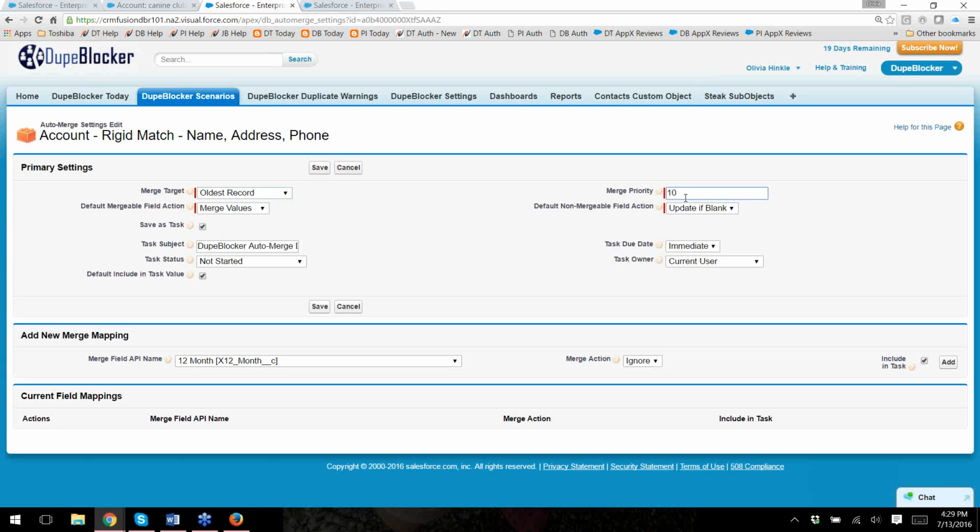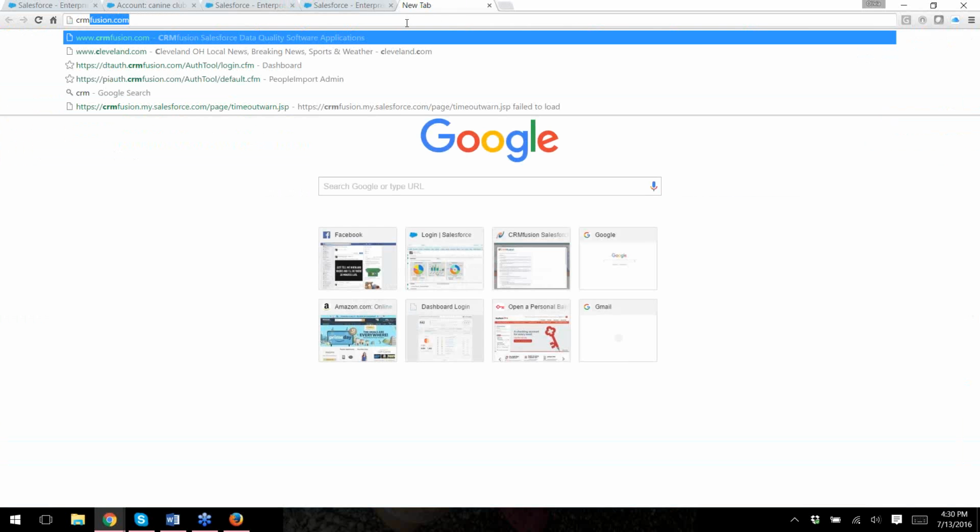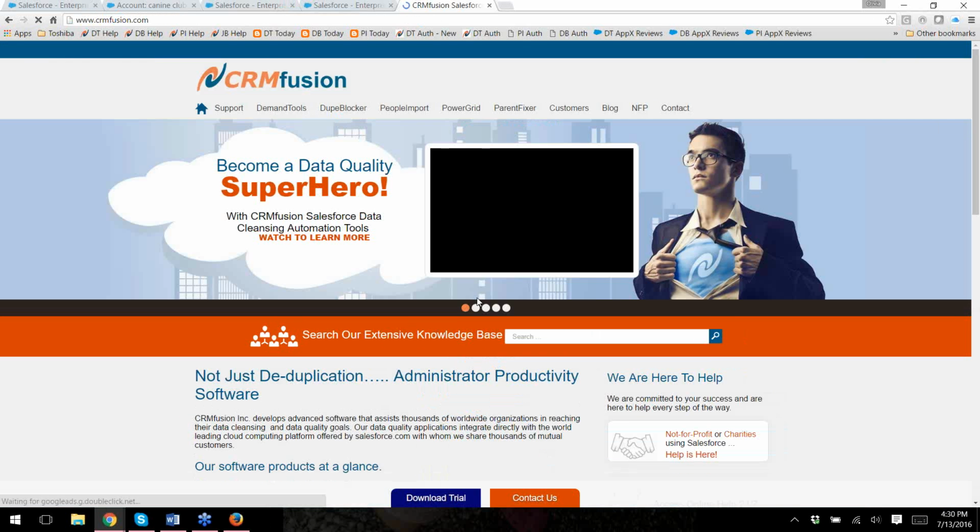So let's talk about this hierarchy thing for a second. The merge priority is saying, if more than one auto merge scenario catches this record as a duplicate and maybe you have different settings here, which merge settings should be honored? Again, the lower the number, the higher the priority. But if we're talking about just two scenarios, one set to do not insert, one set to auto merge, and they both catch the record as a duplicate, what's going to happen? That is listed as a solution in our knowledge base.